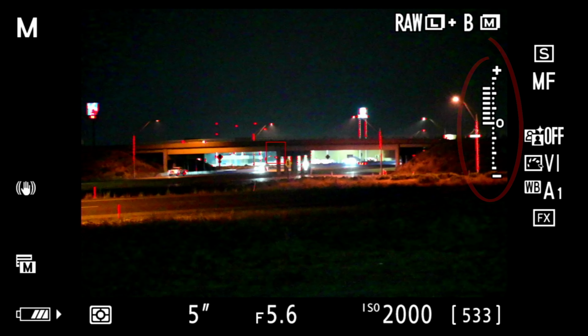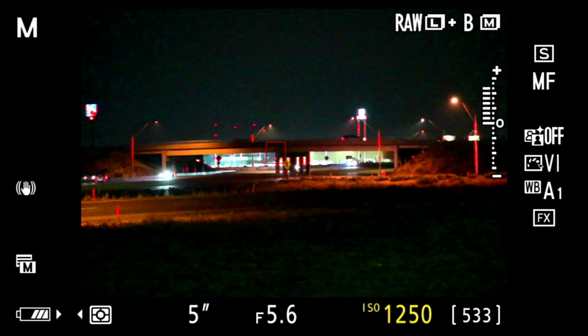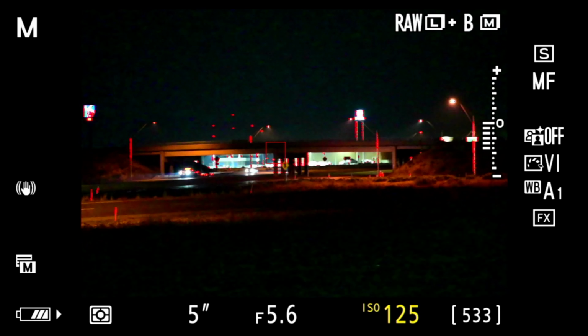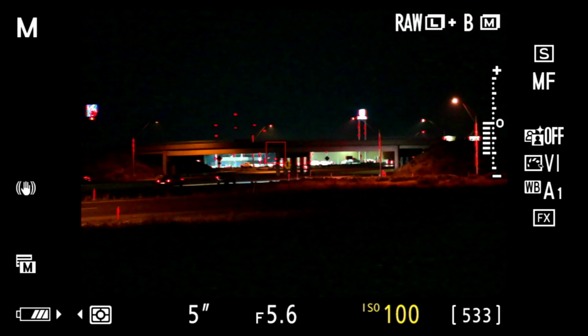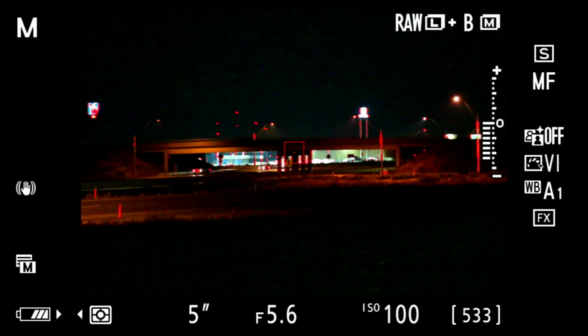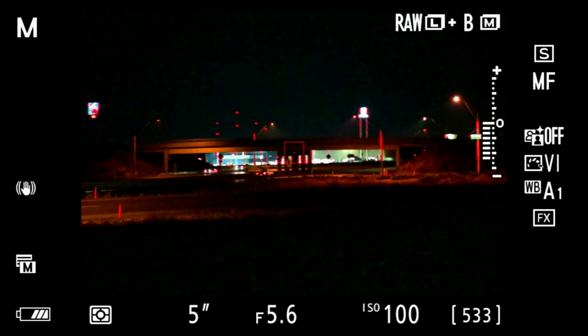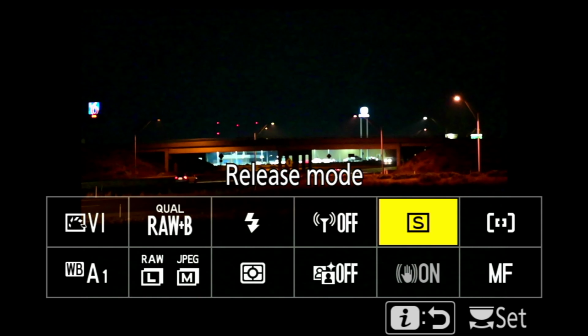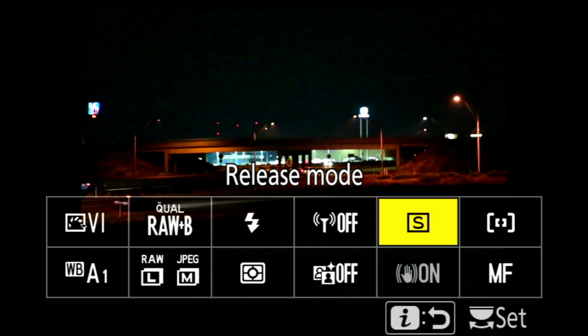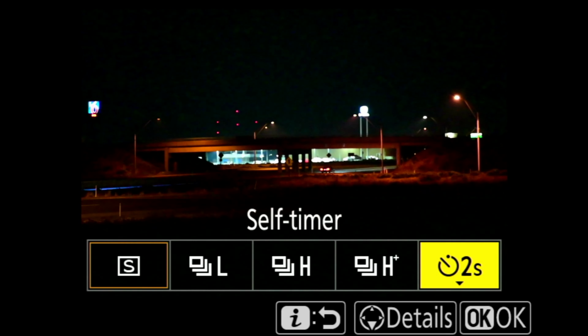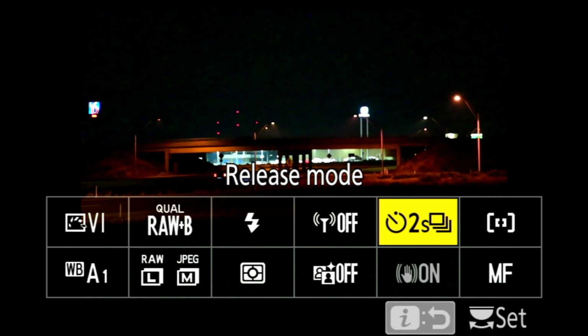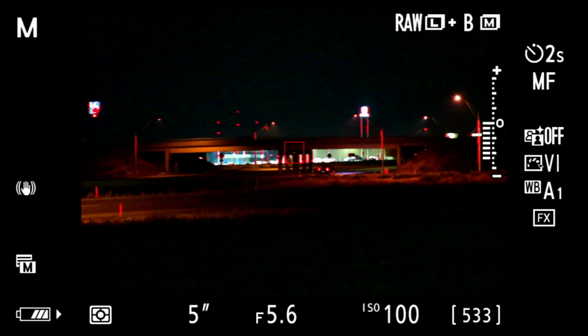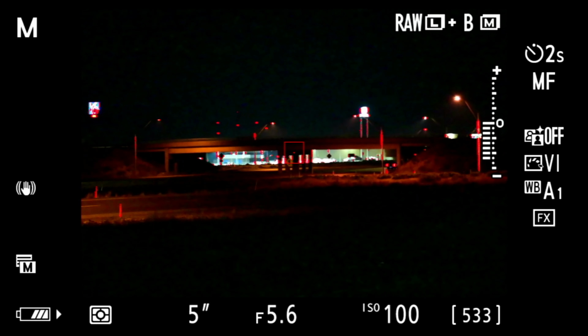So what we're going to do now is bring our ISO down to get the cleanest shot possible. And so that looks about right there. And so this lens, that's the widest aperture that we can get. So I'm going to go ahead and set my timer so that I don't get any shake when I'm pressing the shutter. So set a 2-second timer so that when I hit the shutter, it'll take 2 seconds for it to shoot the picture, and then it'll go automatically.